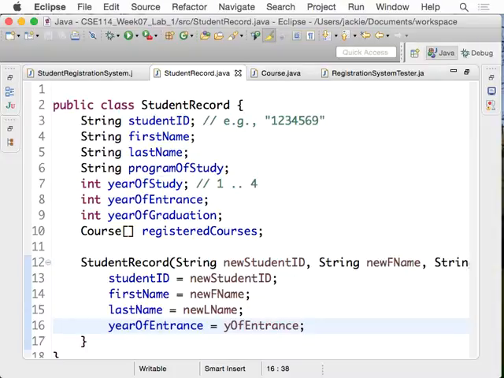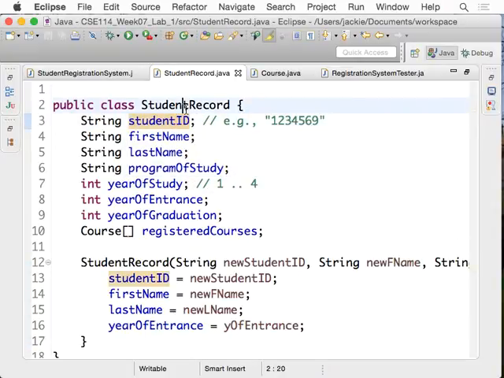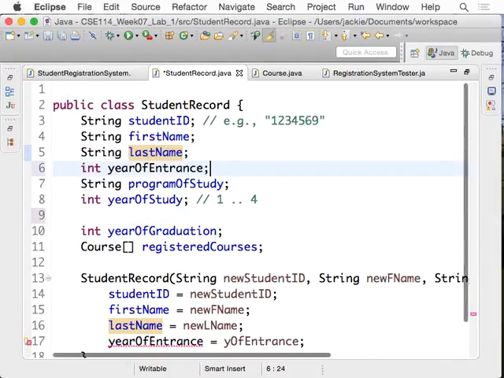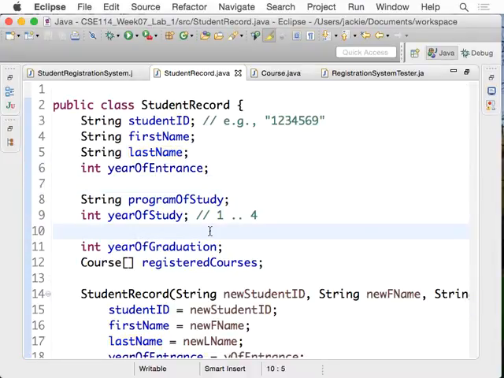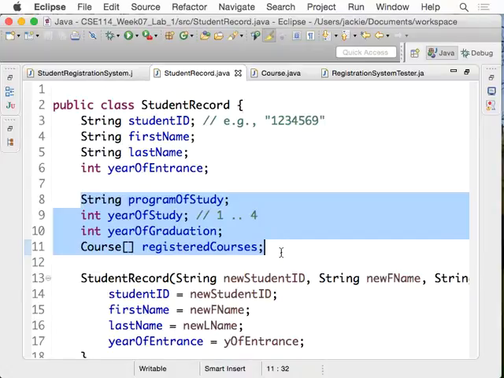So what have we left off, actually? You see, in the constructor, we'll set up the student ID, we'll set up the first name, last name, and also the year of entrance. So you can actually somehow feel free to move that to here. So that means these are the things that you actually have to initialize explicitly later.